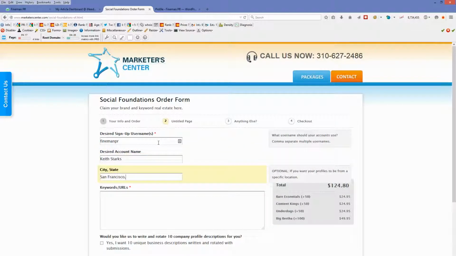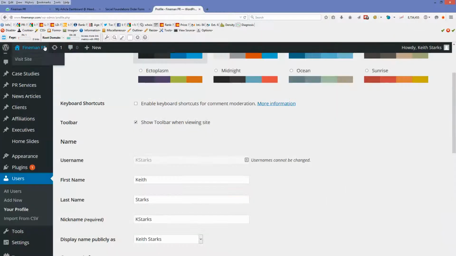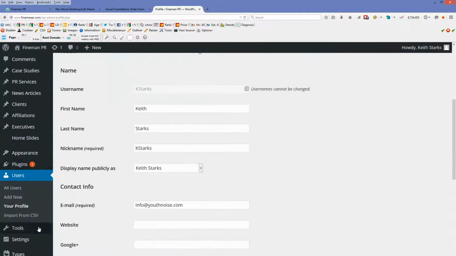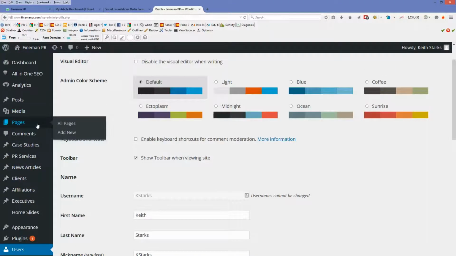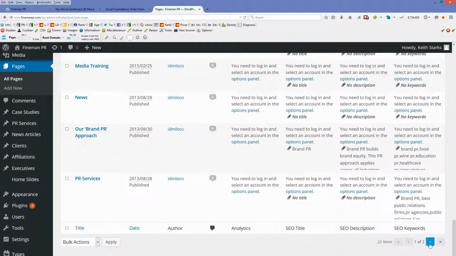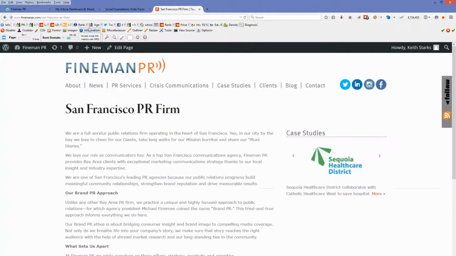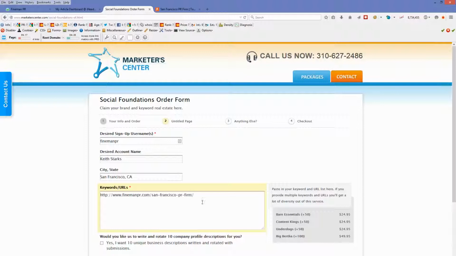These guys are in San Francisco, CA. It's important to know where the client is located. For the URL, the one that we want to do is this particular one here. The keywords, that's all branded. So FindWinPR.